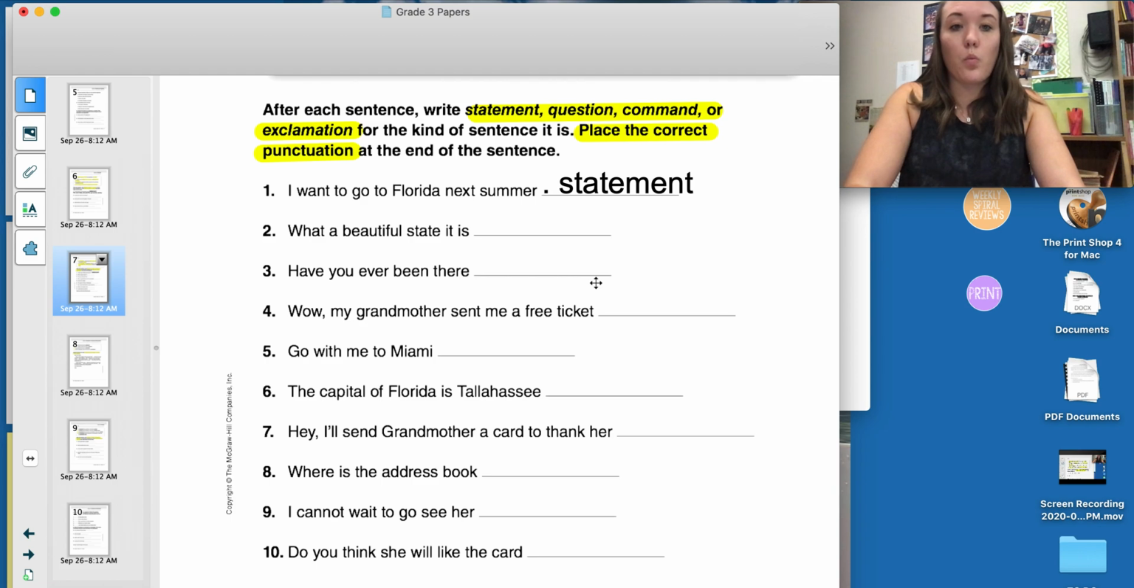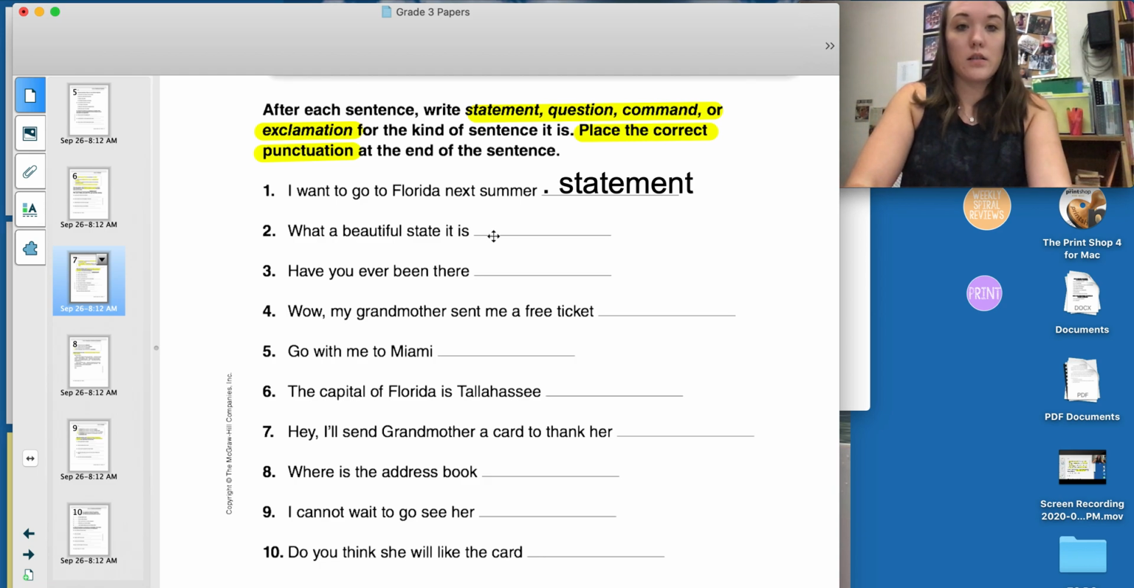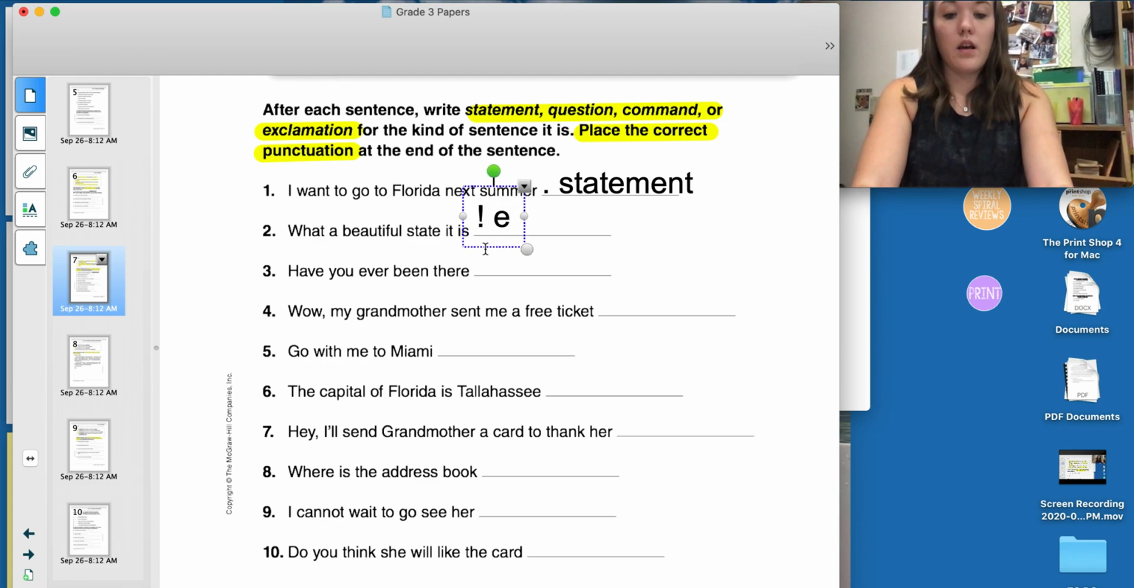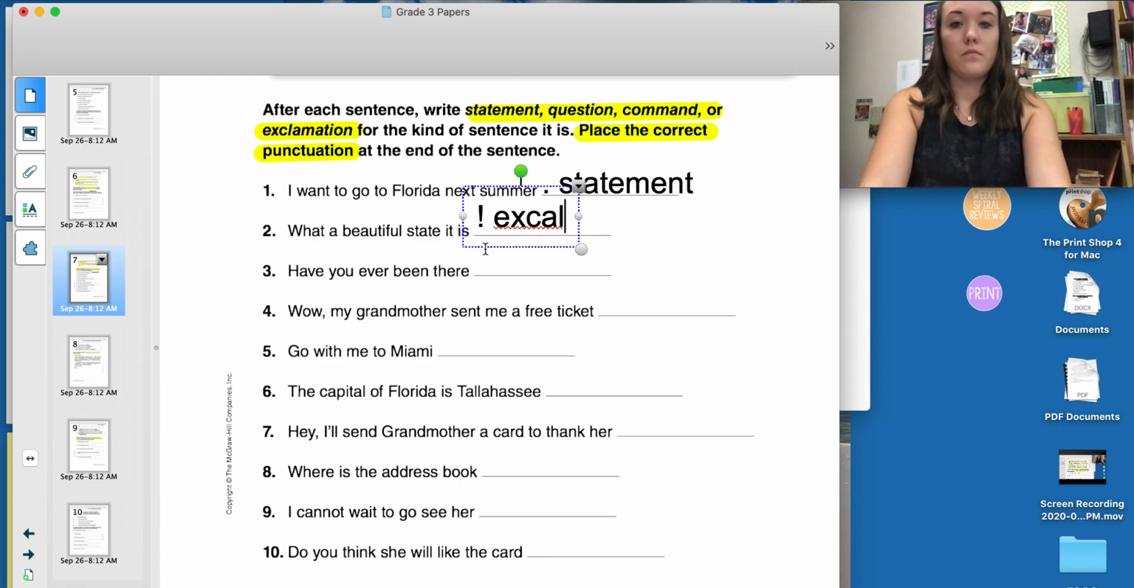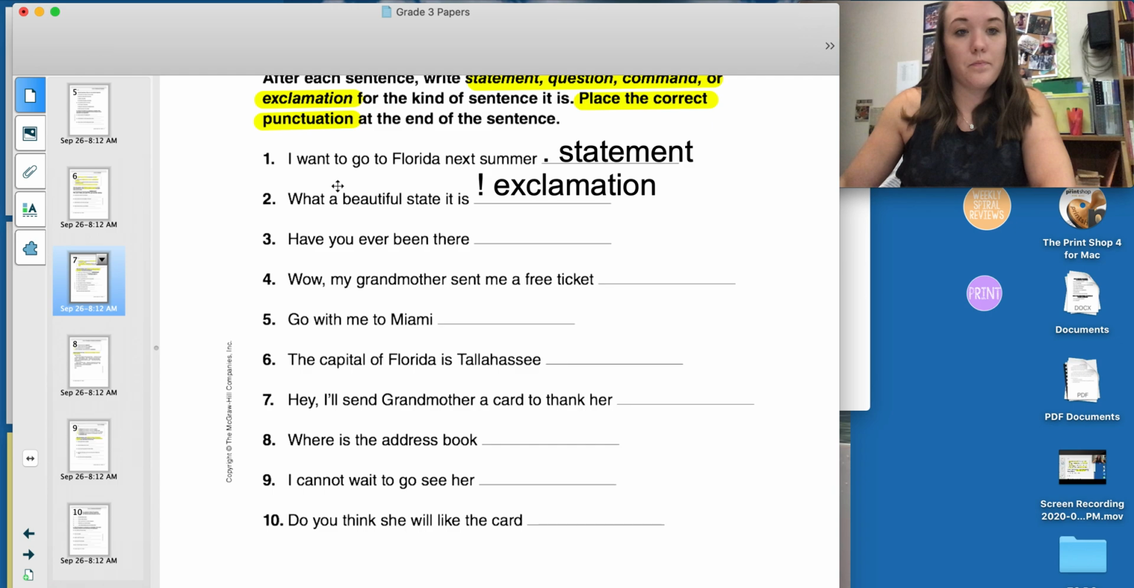Number 2 says, what a beautiful state it is. That is a sentence with strong emotion. So it is an exclamatory or exclamation point. Needs to go at the end. And I need to write exclamation. Oops. You'll continue these directions for 3 through 10.